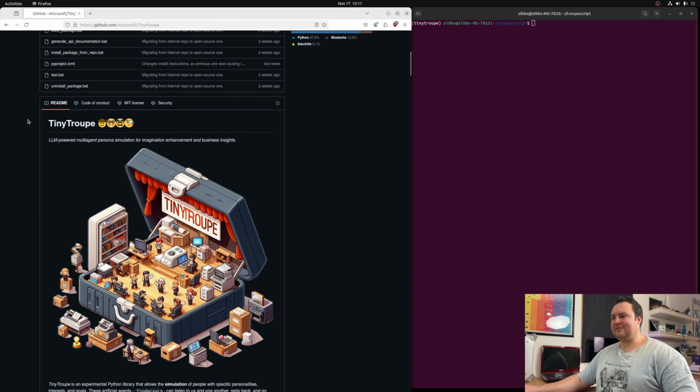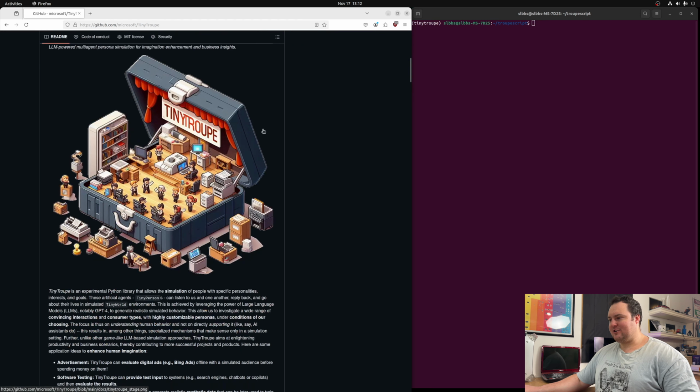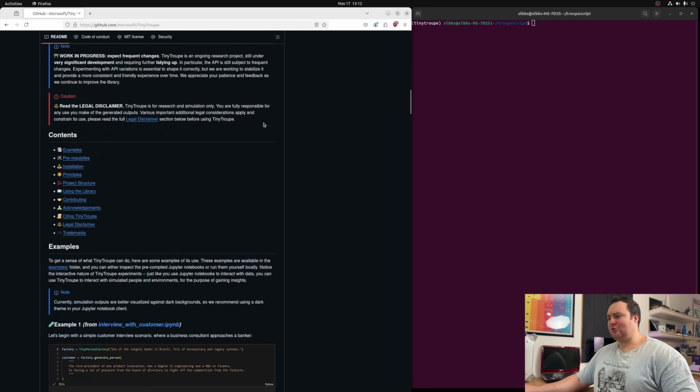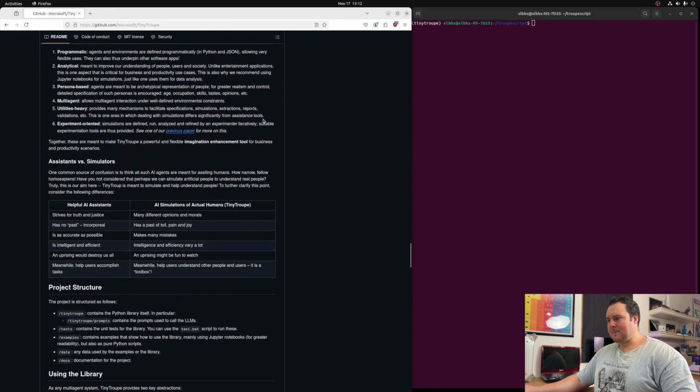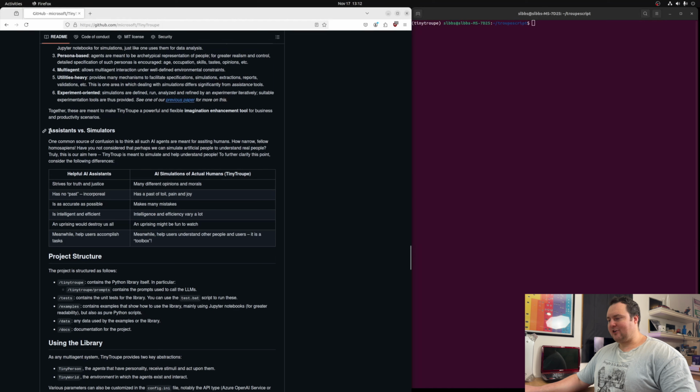So we have TinyTroupe, an LLM-powered multi-agent persona simulation for imagination enhancement and business insights. Now, that's kind of just a phrase of what this is. It doesn't really give us insight. And I think in order to do that, the best way is to actually scroll down to this table that we're going to see in a few seconds once I get down here. And this really gives us our first insight in what exactly this is and what makes it different from sort of an AI agent, which could be something we're familiar with, Magentic 1 or something like that.